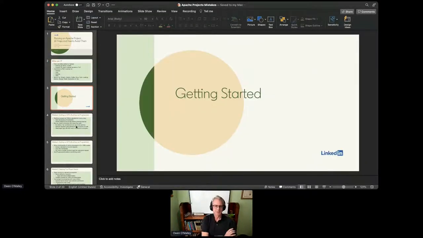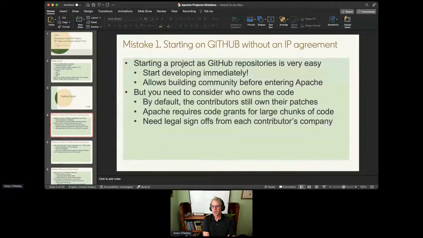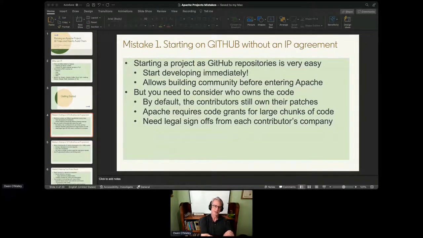All right, so let's talk about what things to deal with when you're getting started. Now, before you go to Apache, a lot of times people get started in GitHub, and it's easy to get started on GitHub and not have any IP agreements. That makes getting started super, super easy. And then you just put the code up and you can start taking patches from everyone and it works great. And then once you build a community, it's easier to go into Apache. The downside of that is that you need to worry about who owns the code.